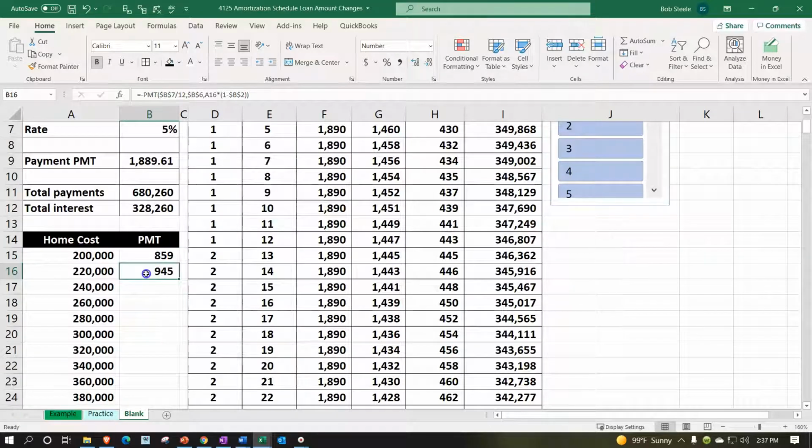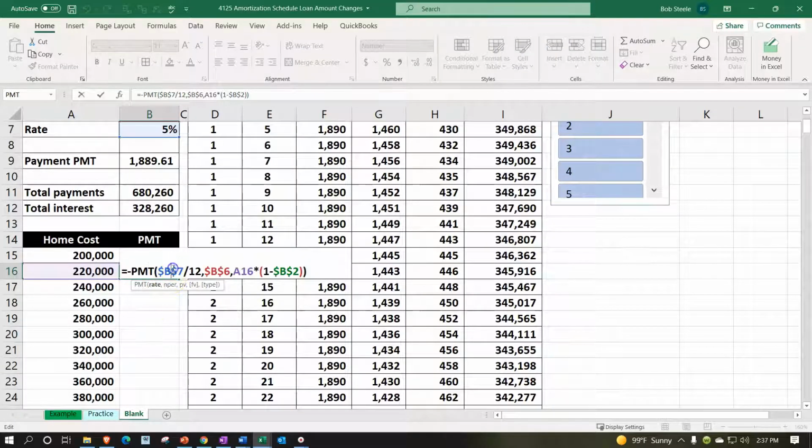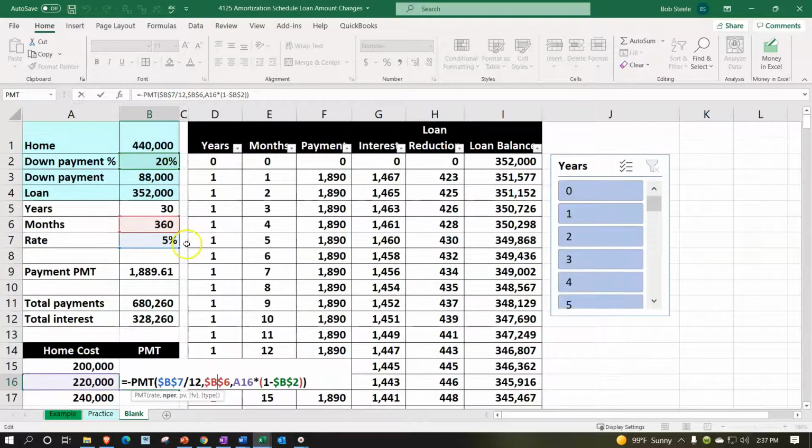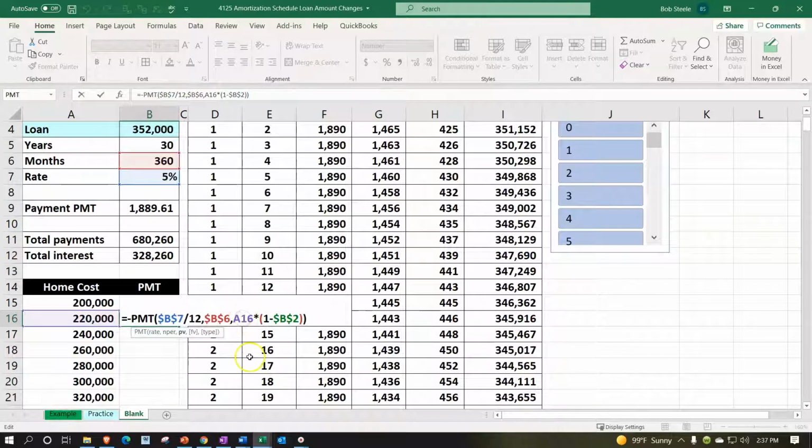If I double click on it and say, what did that do? If I go here and say the rate, 5% divided by 12, looks good. The number of periods is going to be the 360. That looks right. And then this is that weird one.